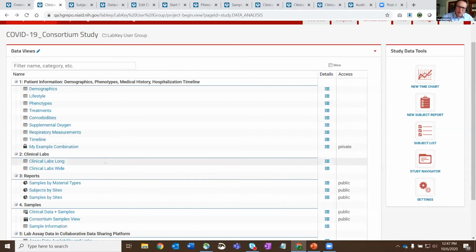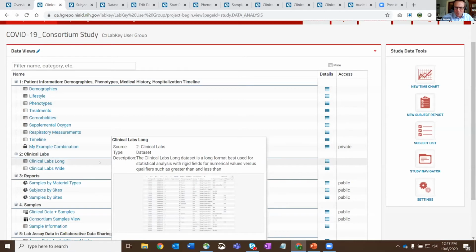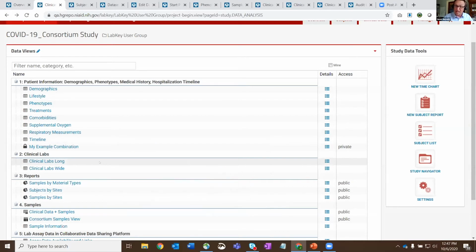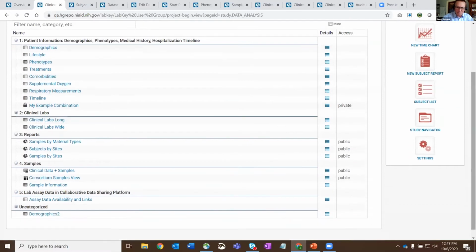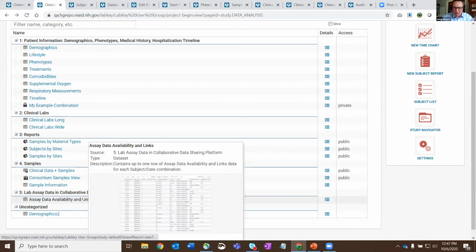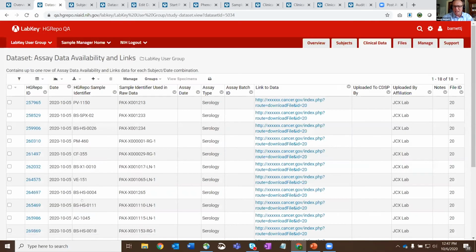And then also, while the patients are being seen in the hospital, they're also collecting clinical lab data. So we have different ways of presenting that lab data as data sets here in LabKey. And lastly, we're managing our samples. We're delivering some views that I'll show you. And in particular, I'm going to show this quickly just to illustrate it.